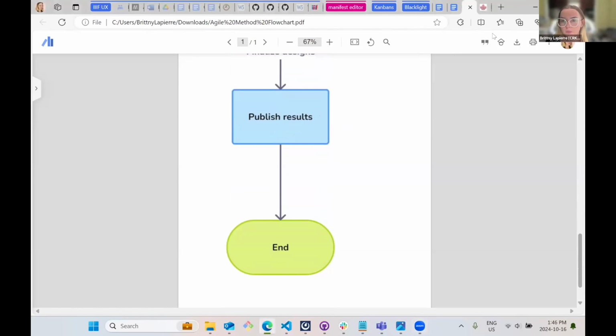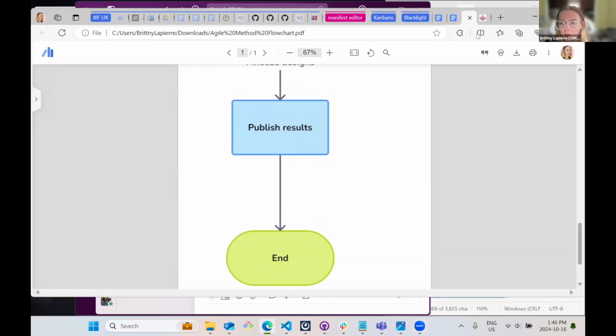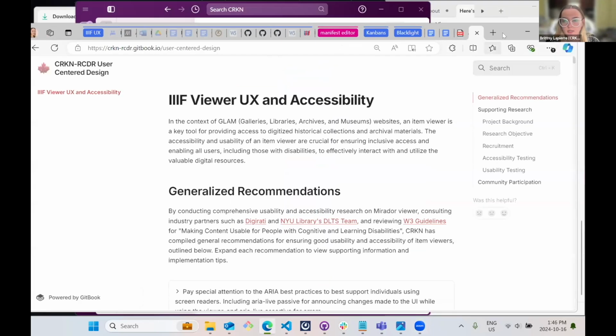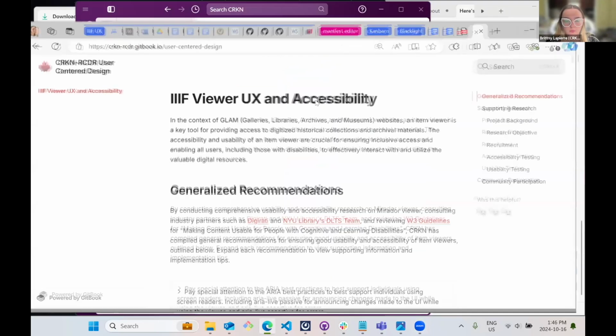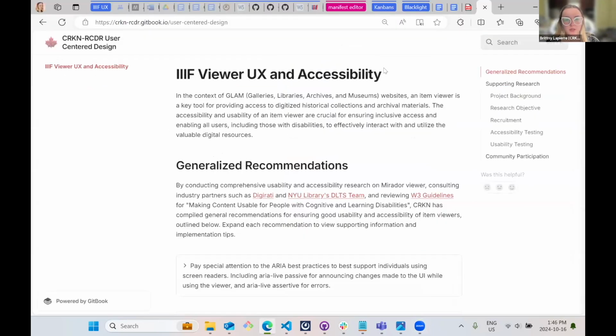What I wanted to show was this is the page that we had published, talking about all of the raw data that we have and some generalized recommendations that we could make from the user feedback that we got during both the accessibility and the usability studies.